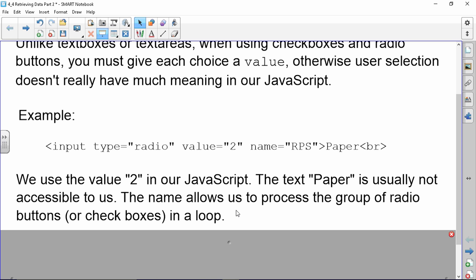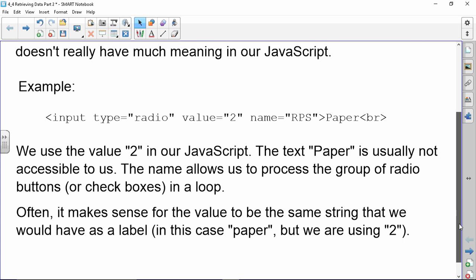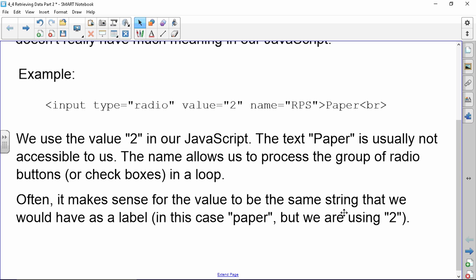The name allows us to access the group of radio buttons in a loop. So the name allows us to process all of them in a group. Often it makes sense for the value to be the same string that we would have as a label. In this case, paper, but we're using 2. So when we check the paper radio button, it might make sense for the value to be paper, but it doesn't have to be.